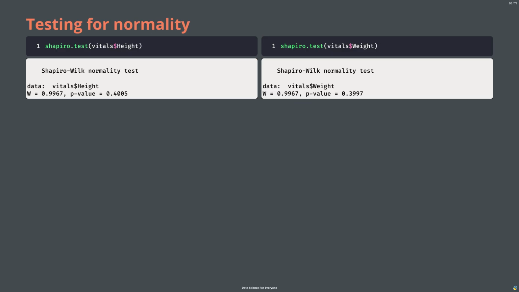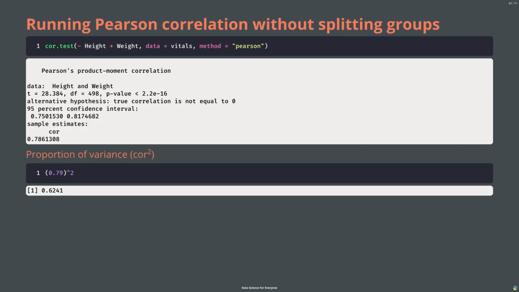If p-values are above 0.05, which it does in both the tests, we assume normality. Now that both assumptions are true, we can run the Pearson's correlation test. To perform the correlation ignoring the gender groups, we can use the cor.test function with the formula tilde height plus weight and set method to Pearson.